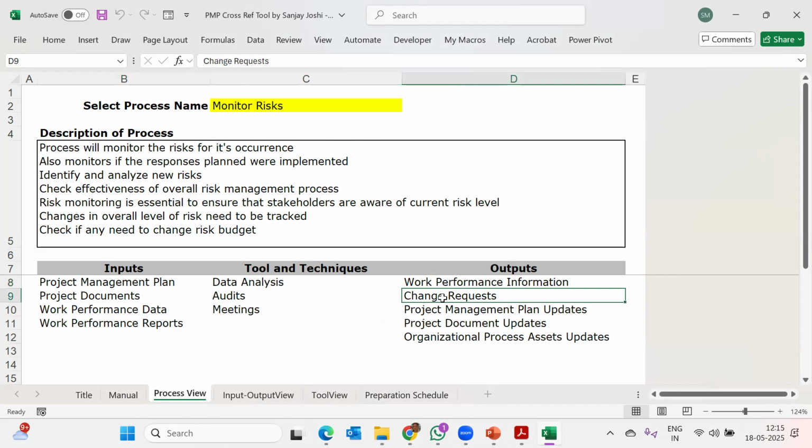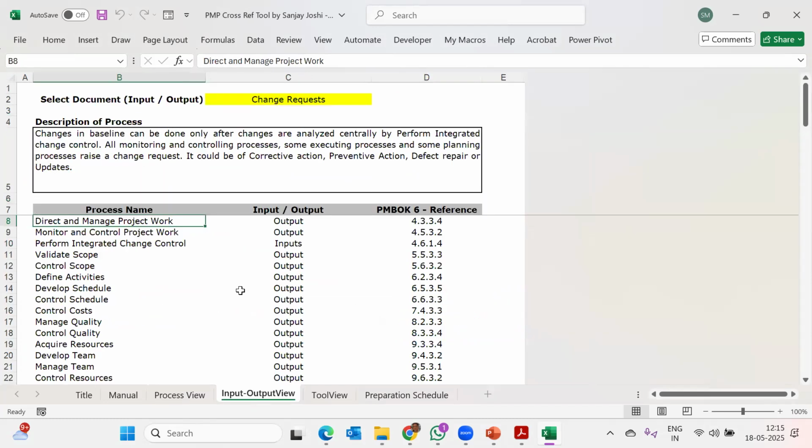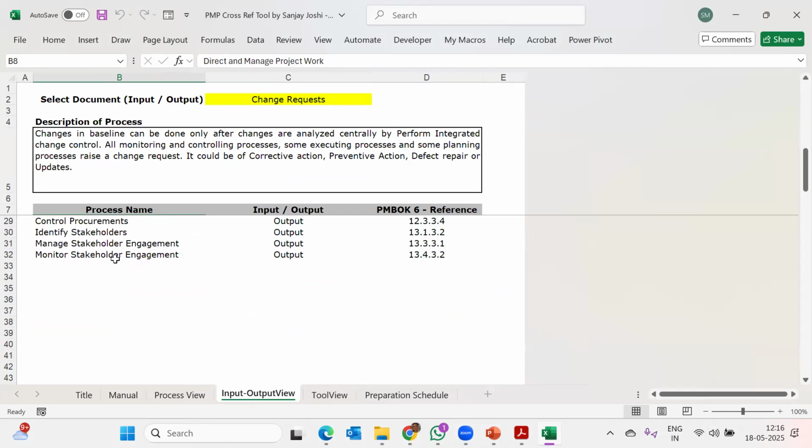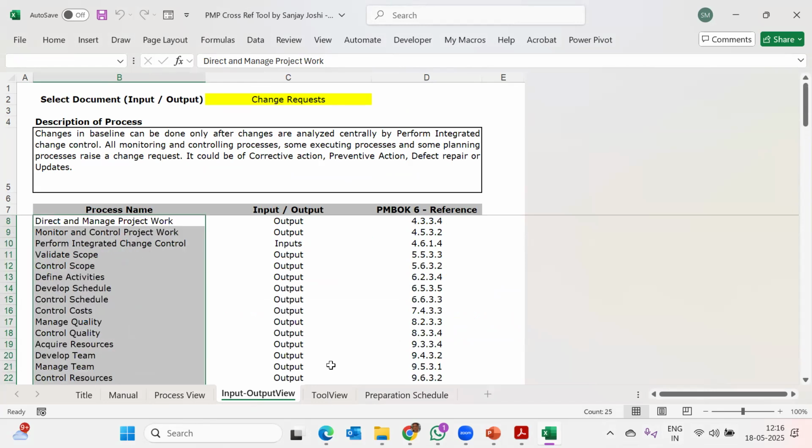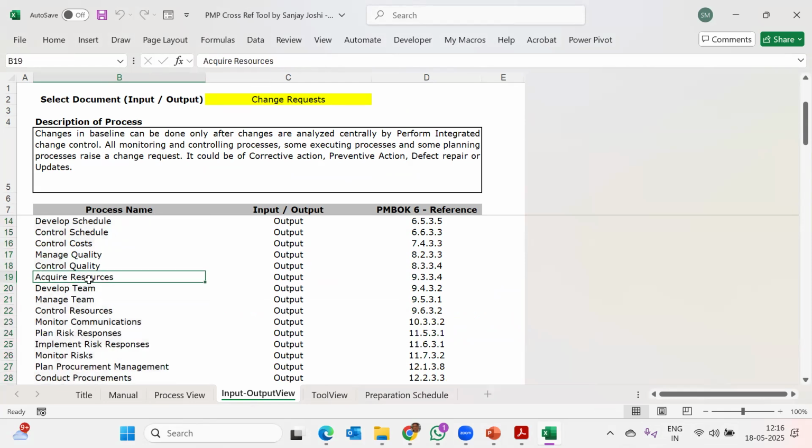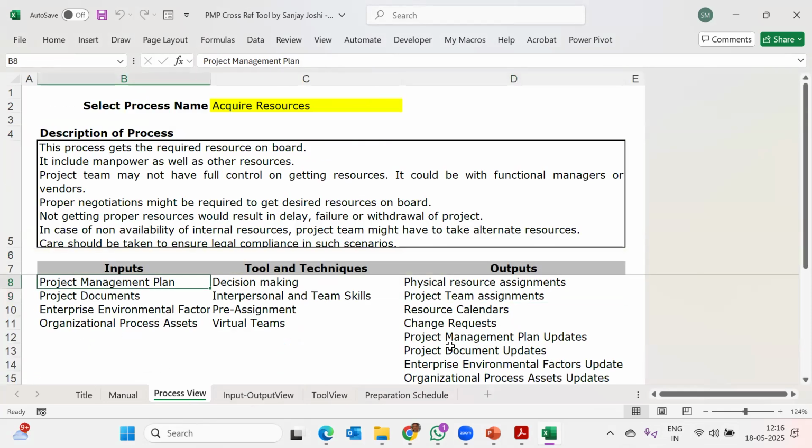Now, if you double click on change request, it will show, see, so many processes. Perform integrated change control is using it as an input. All other processes are creating it as an output. So out of 25, if you leave this one, 24 processes are creating change request. Only perform integrated change control is using it. And from here, acquire resources, double click on acquire resources. What are the tools which are being used there? You will find this crisscross is possible.